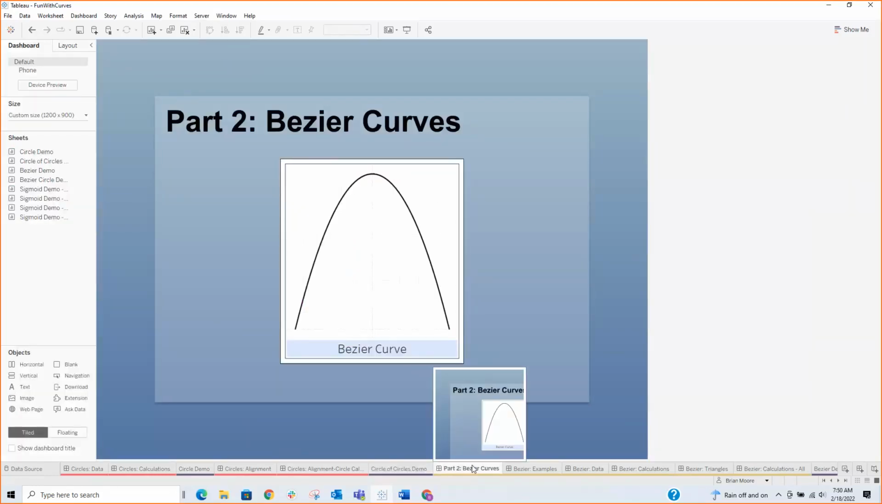All right, so now on to our second type of curved elements, Bezier curves. And remember, if you don't catch everything today from this quick run through, you can always learn more about these techniques on Do More with Data.